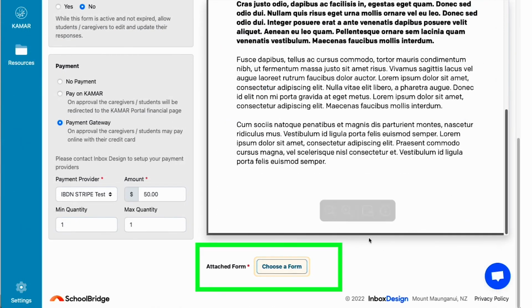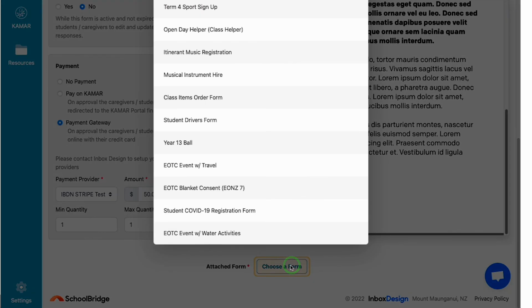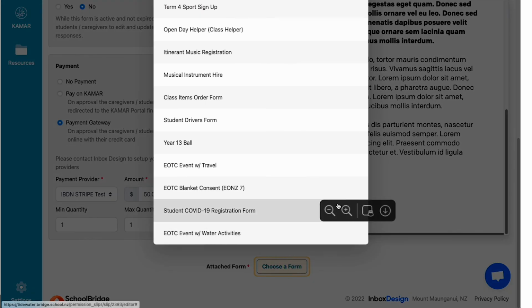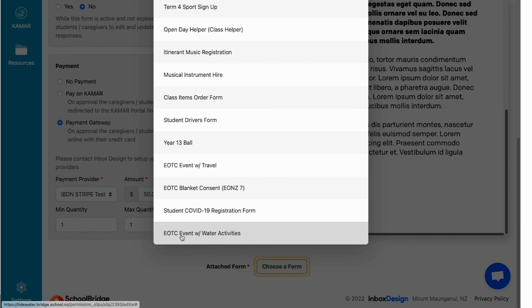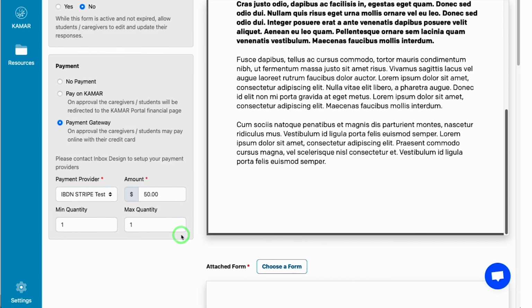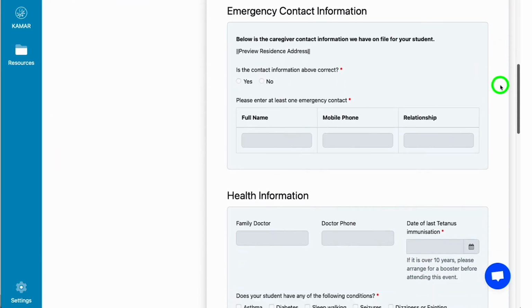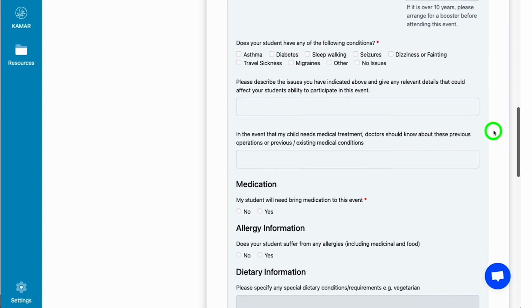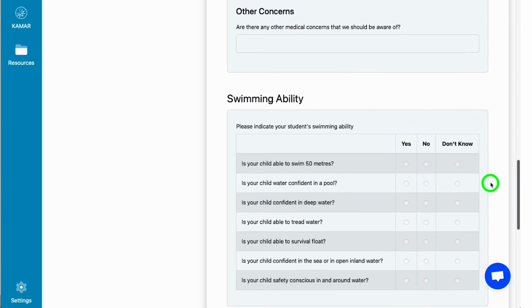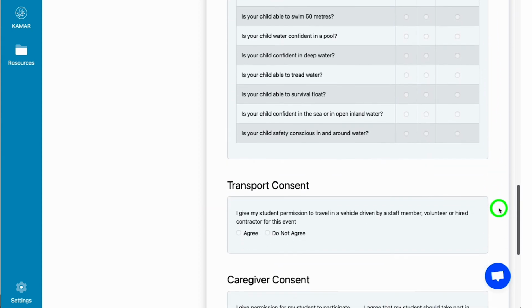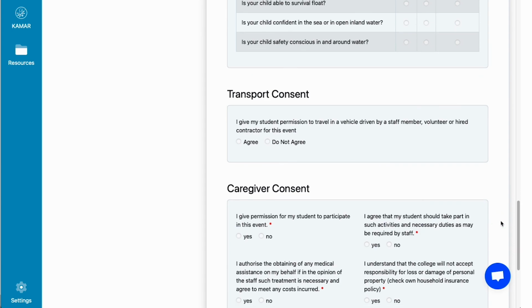The final step is to choose the form you want your recipients to fill out. When you click the Choose Form button, you will be presented with a list of forms that are available for you to use. To choose a different form, click the Choose Form button again and select a different form. If you do not see a form that fits your purpose, please contact your Schoolbridge administrator and they will be able to modify an existing form or create a new form that suits your needs.